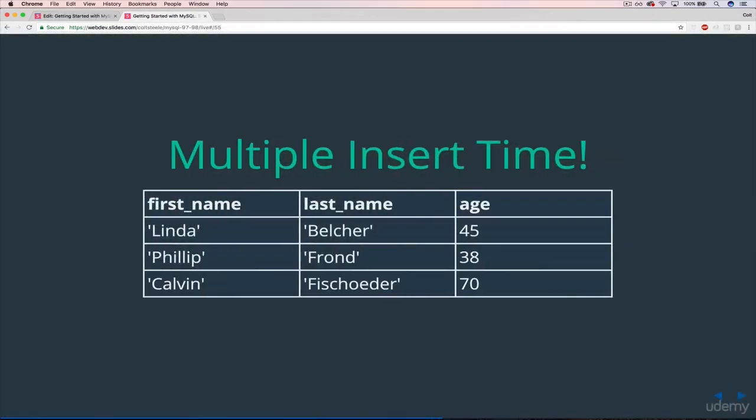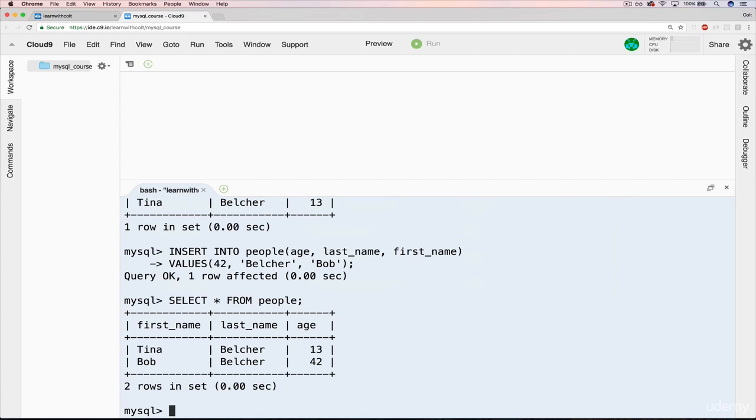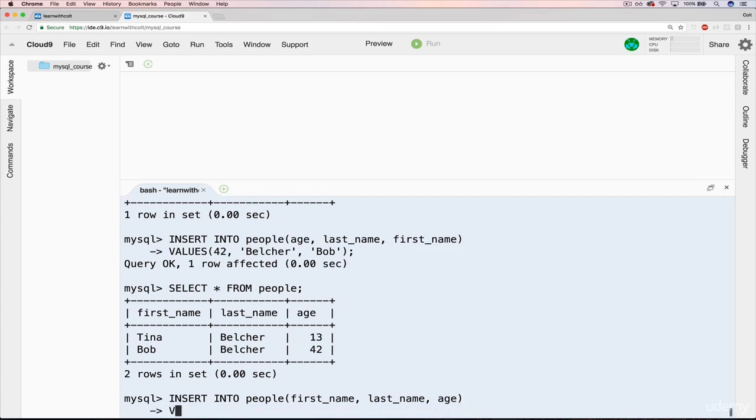Great. So then the last insert we're going to do is a multiple insert. We have Linda Belcher, Philip Frond, and Calvin Fischoder. Oh boy, this is going to be a lot to remember. Let's start off by just typing out the basics. Insert into people. And we'll do this one with first name, then last name, and then finally age, just like that. Then we'll do values, and we'll start off with Linda Belcher, who is 45, I think it was.